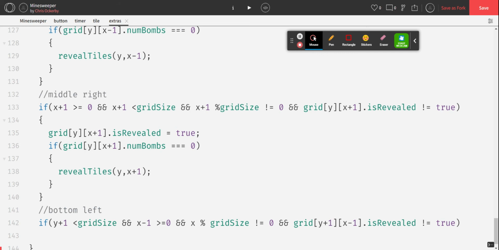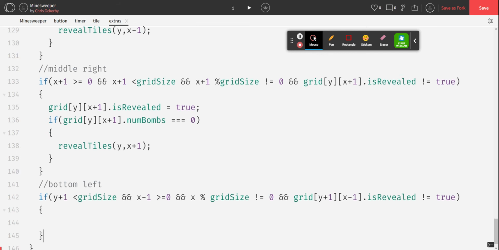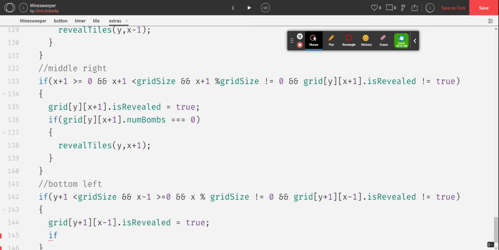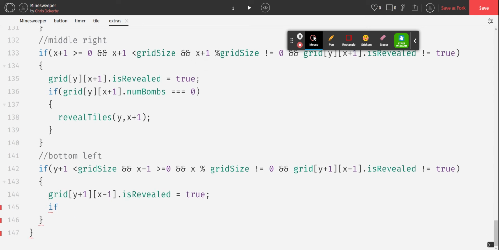If it's not true, then we will go into here and reveal it. I'll just copy paste that because that makes it a little bit quicker. True, and then our if statement. Where's that other one? There we go. Our if statement for our grid. So we're just really repeating. If you think you know what you're doing, you can just go ahead and smash them all out.